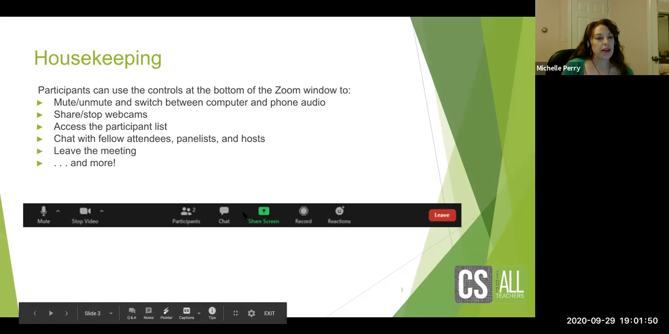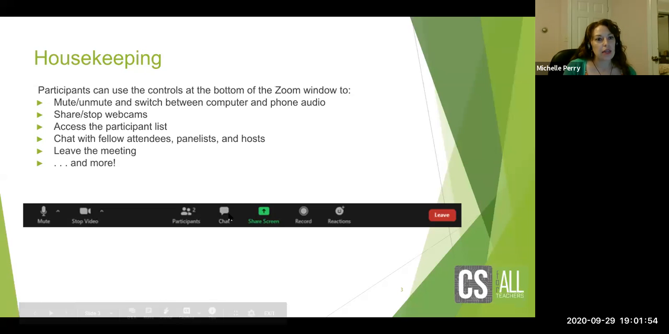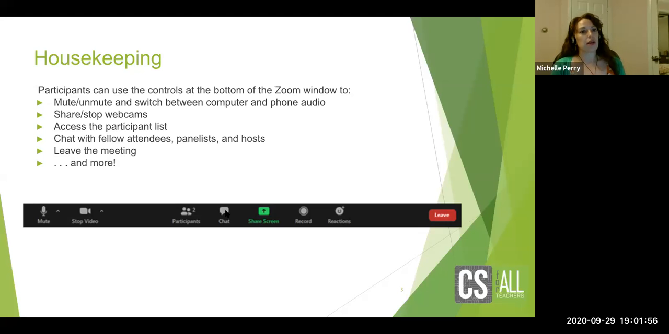Just a couple of housekeeping items before we get started. You'll notice at the bottom of your screen that you can mute and unmute and switch between computer and phone audio. For tonight, we'd ask you to please keep yourself muted until the question and answer, until we're allowing conversation. If you'd like to share your webcams, you can do so. You can also view the participant list and the chat as well.